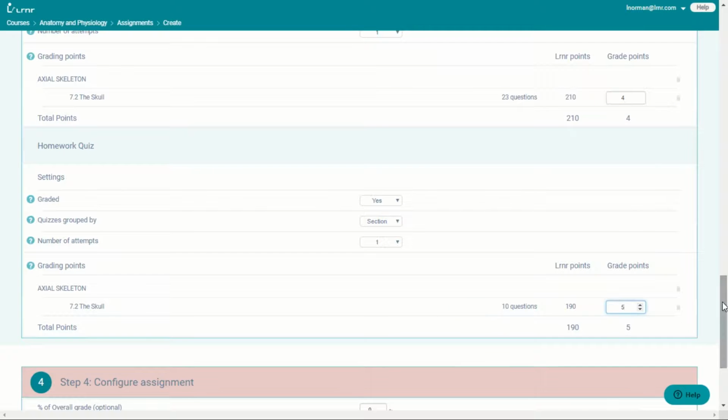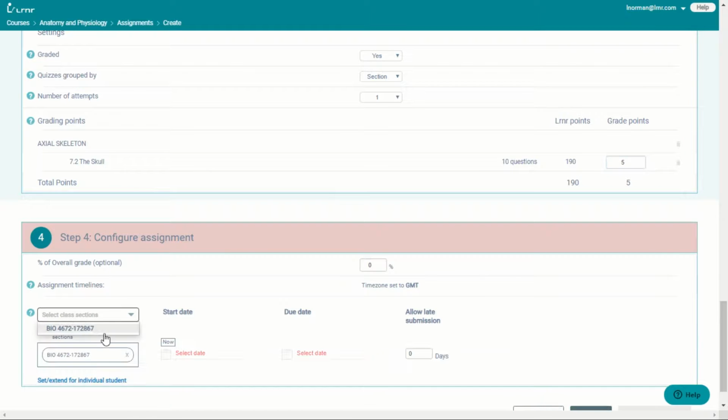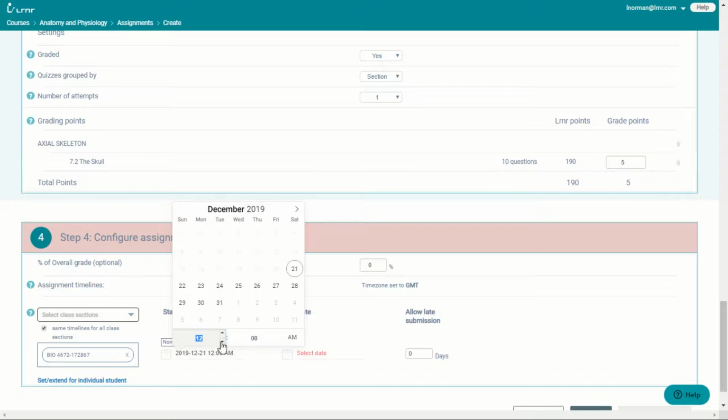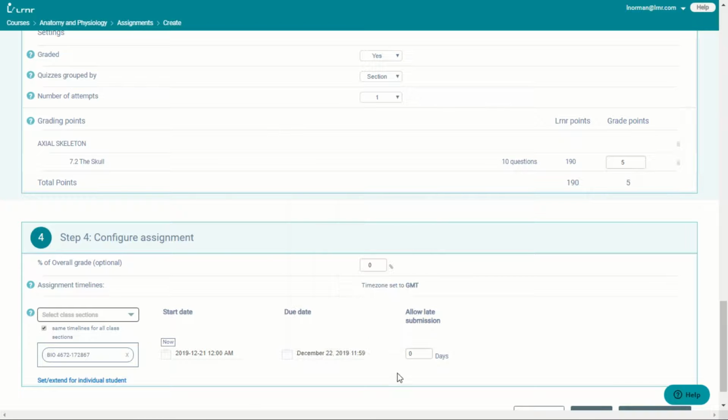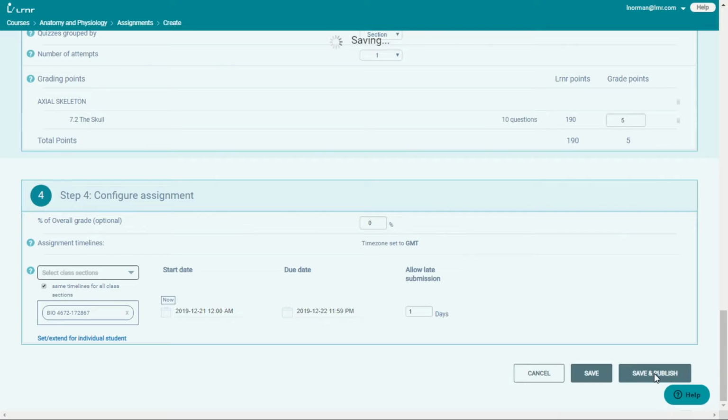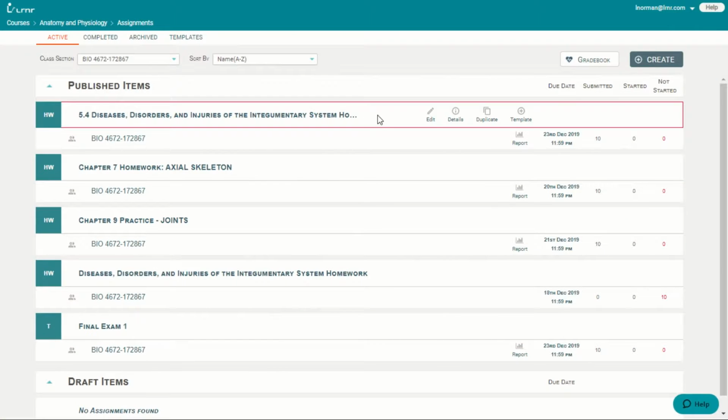Then you go down and choose your section. You choose the date to start, and then you choose your due date, and you choose the amount of days for submission, and you save it. And also in assignments, you are able to edit your assignments. You're able to see the details of the assignments that you create. You're able to duplicate assignments, and you're able to create templates.